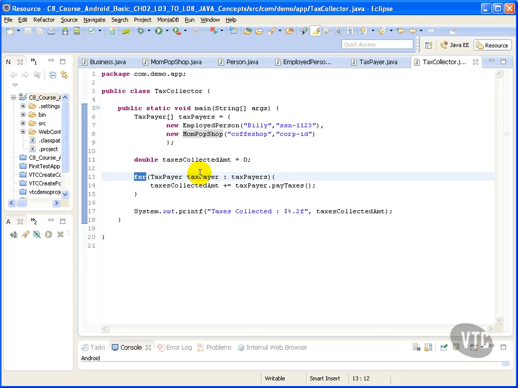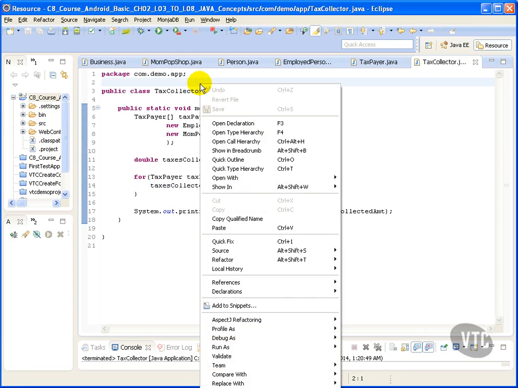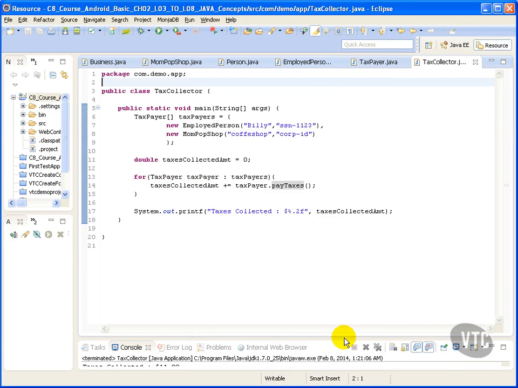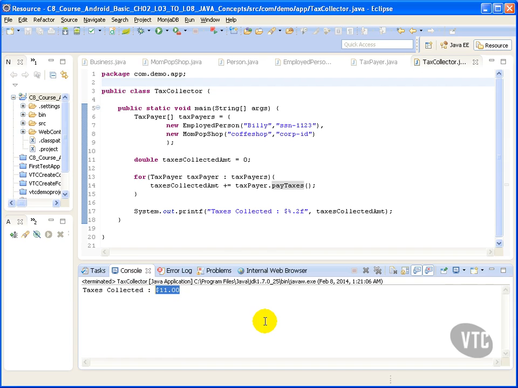I can also loop over this and go to the interface and simply call taxpayer.payTaxes. So now let's run our demonstration. I'm going to right click in the editor, select Run As Java Application, and we see here that we collected this amount for taxes. This concludes our discussion of interfaces.